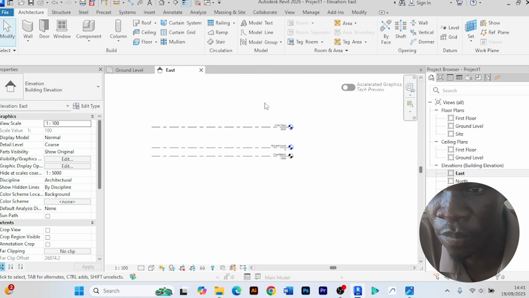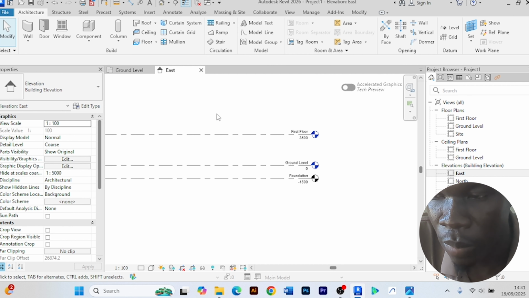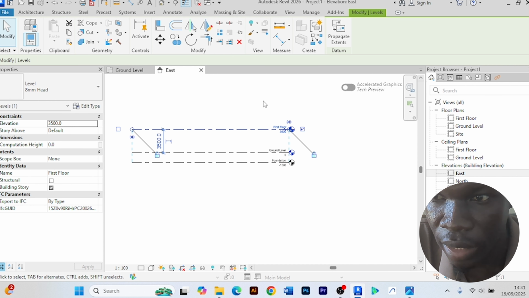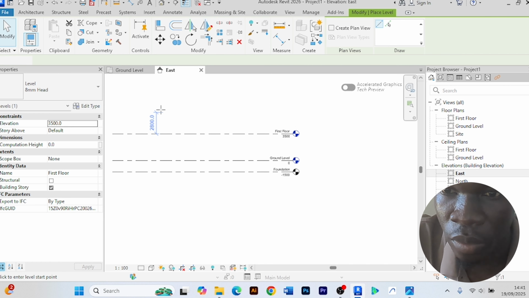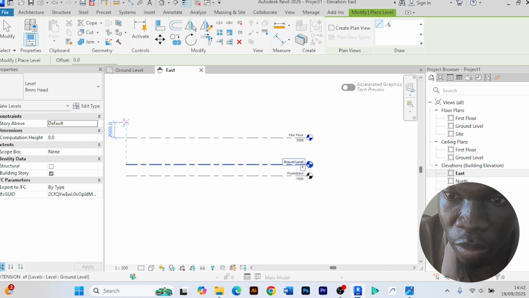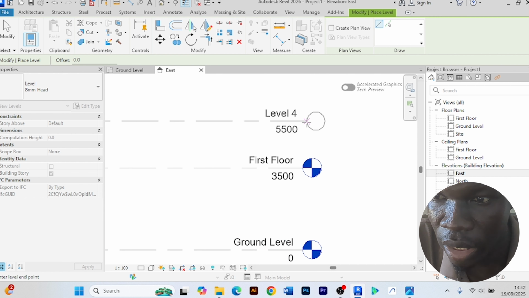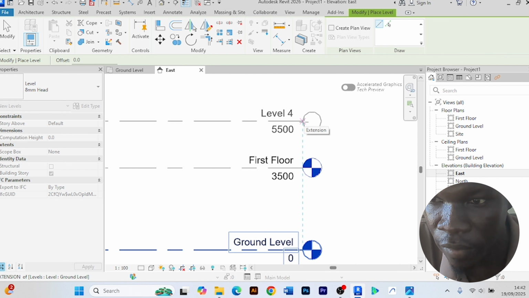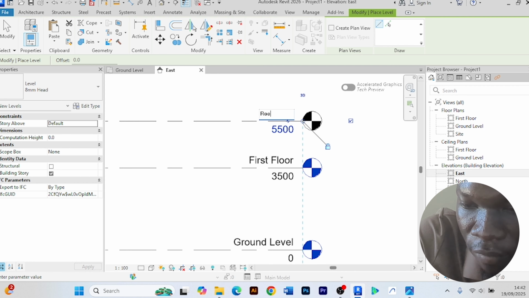So I'll do the same for the top part, for the roof. Now this time I'm not going to click on LL, I'll simply click on this line, then I will come to create similar. This one will create something similar to what we have chosen. I'll start from here as always and then bring it here, and I see that these are perfect lines. I'll leave it there. This I'll change to roof level.